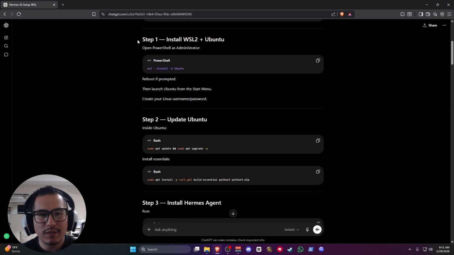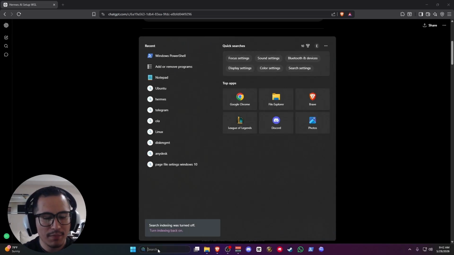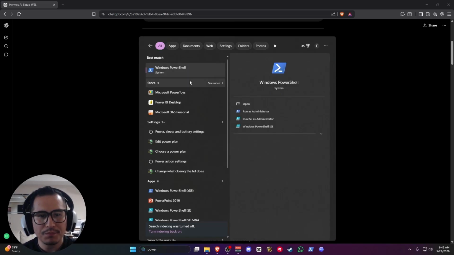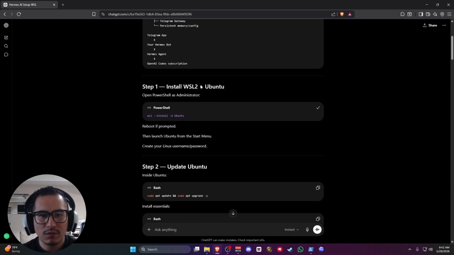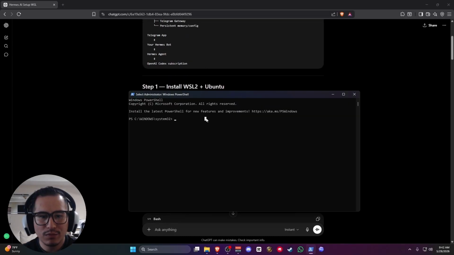Let's get started here. Step one, we're going to install WSL and Ubuntu. So we're going to open PowerShell. So we're going to type PowerShell. We're going to right click it, run it as admin. If it asks you to allow this app to make changes, just hit yes. And then we're going to copy this command here, which will install WSL and Ubuntu, and hit enter.